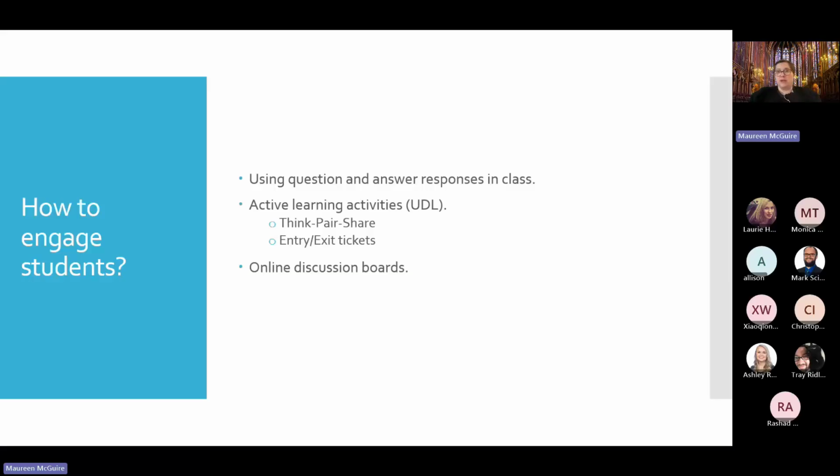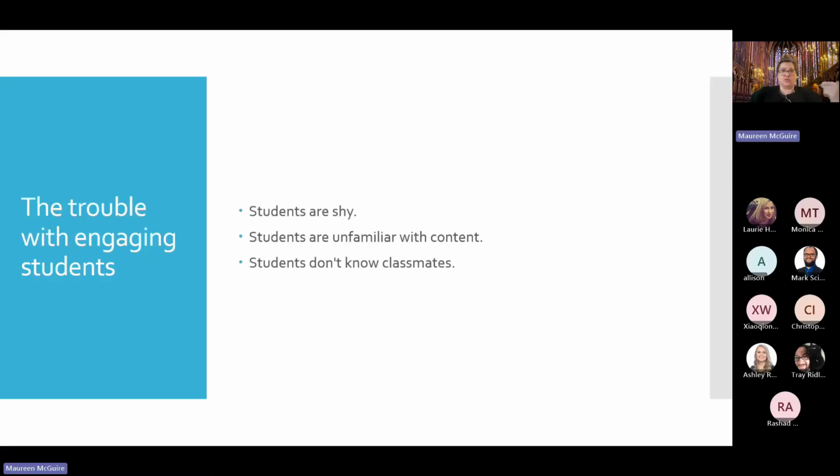We might use think, pair, share activities. We might use entry or exit tickets. There are myriad other active learning activities that many of us may use. And many of us teaching online might use online discussion boards or any of the other activities built into Canvas or extensions from Canvas. So there are lots of ways that we already do this, but I just wanted to introduce this other platform in case it's useful to students.